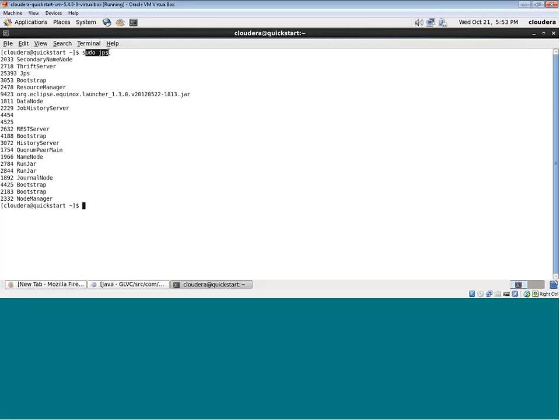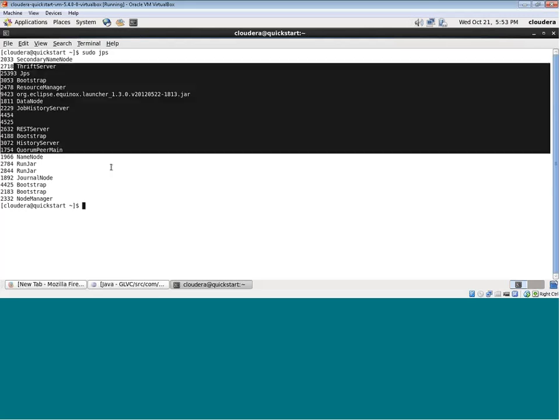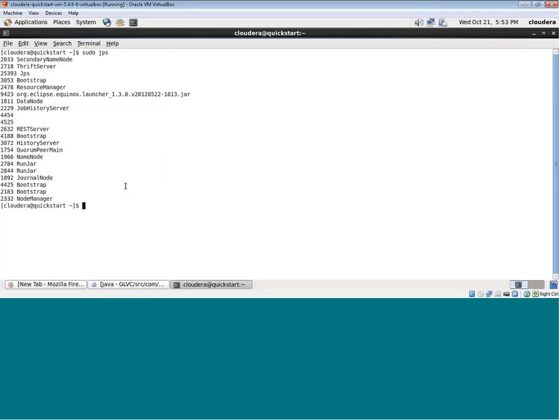Okay, so I have executed sudo jps. It will give me the list of processes where Hadoop is running. The first and foremost thing is these are the processes which need to be available in this list. Okay, I'll just list them down.